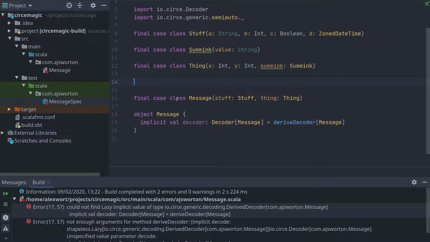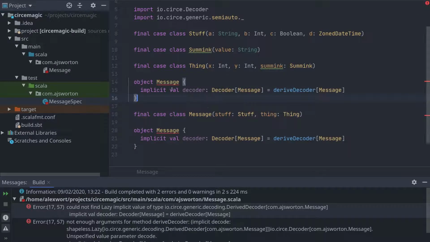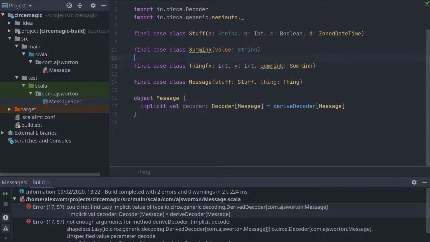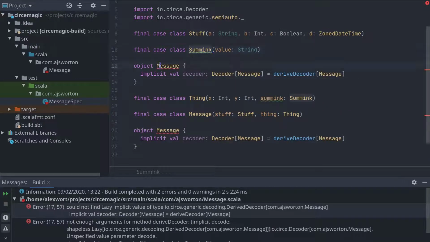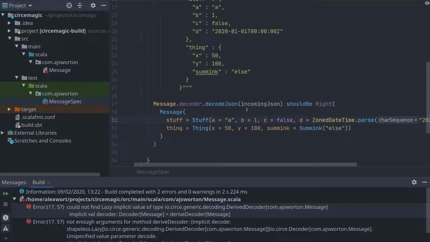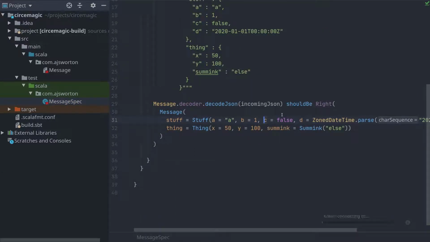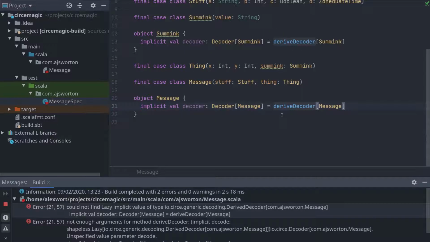If we think it's just this one, let's go ahead and create a companion object for this with a decoder. And here this is gonna be a thing. No, it's not. This is gonna be a something. Let's go ahead and add in derived decoder here. Pop back. Rebuild. Same problem, so it's not just that.